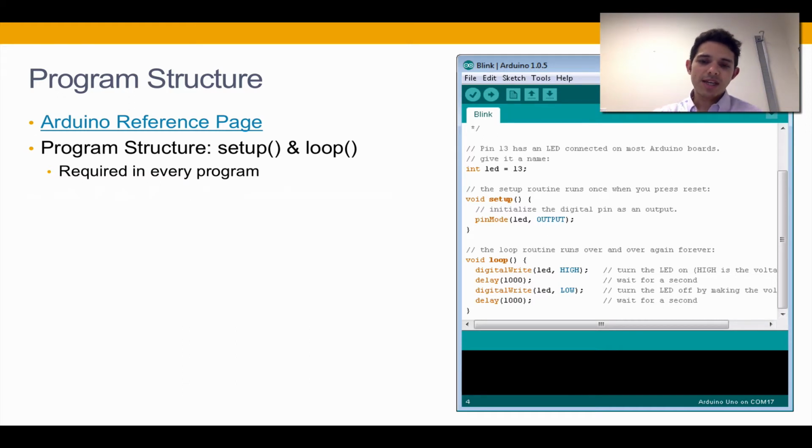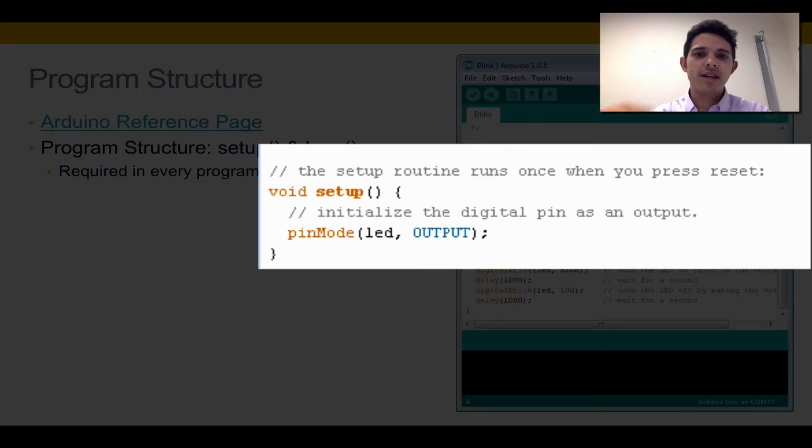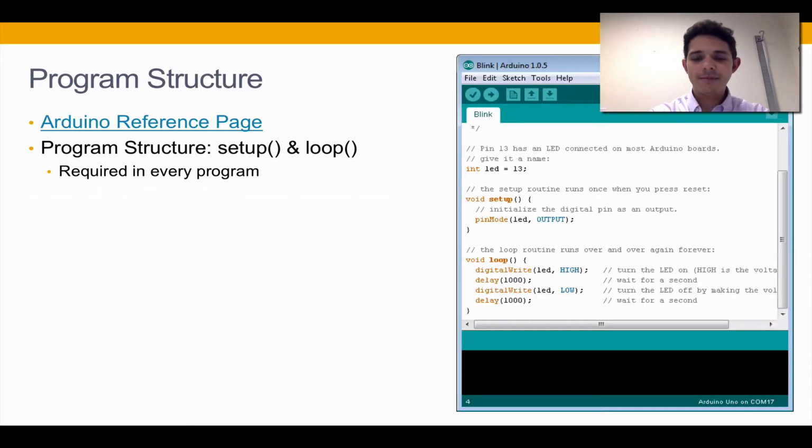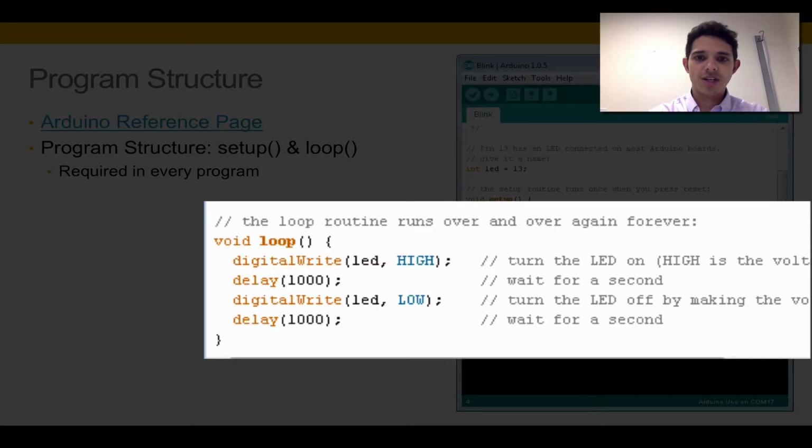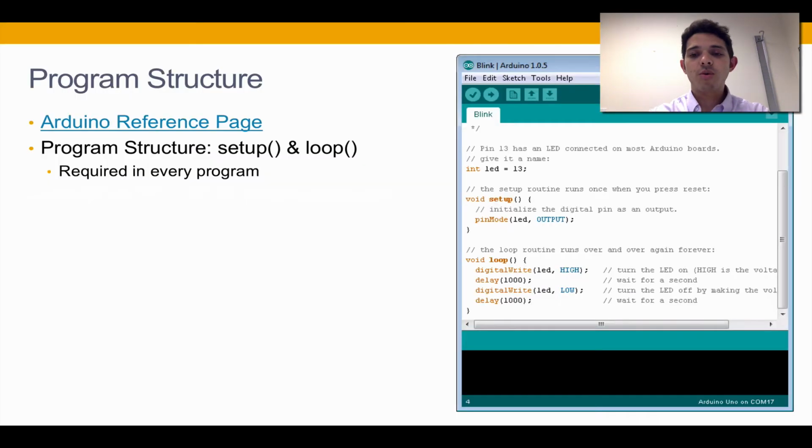First, setup is a portion of commands that'll run the moment that you upload the sketch onto your Arduino. It runs once at the beginning. The commands in the loop function, those will run in an infinite loop continuously while your Arduino is connected, and of course after the commands in the setup function have run.